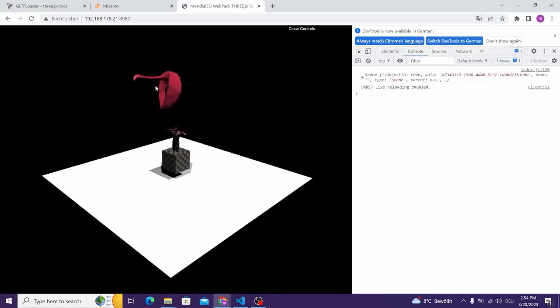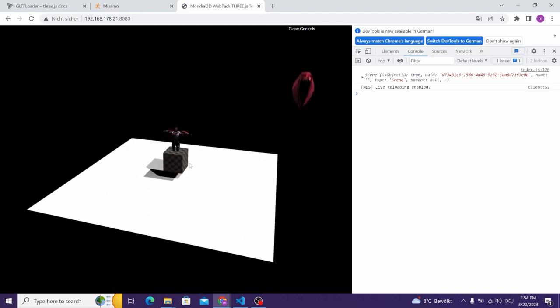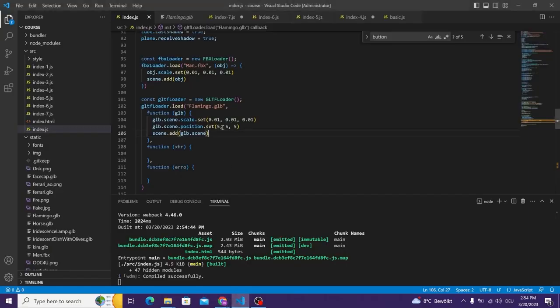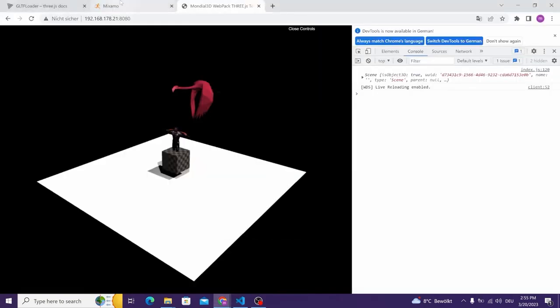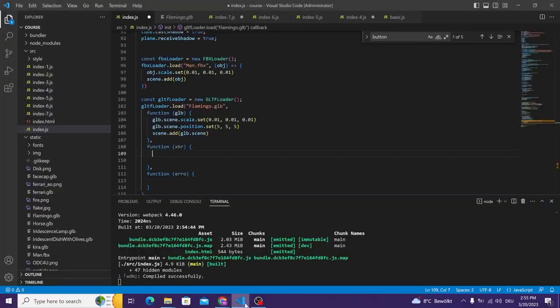And our Flamingo is now flying, as you can see in our environment. There are also some animations, some metadata inside the GLB file. And we are going to log the loading process. And as you can see here, there is a formula that you can use.